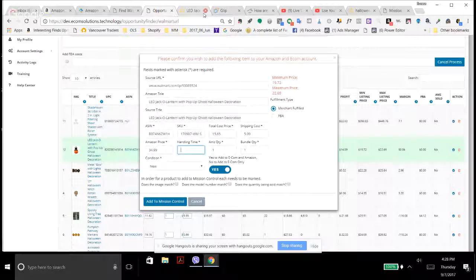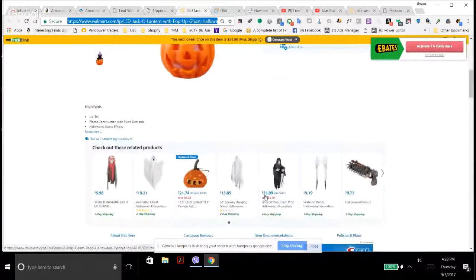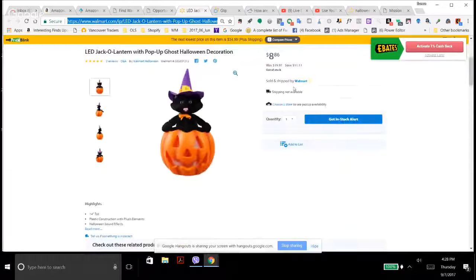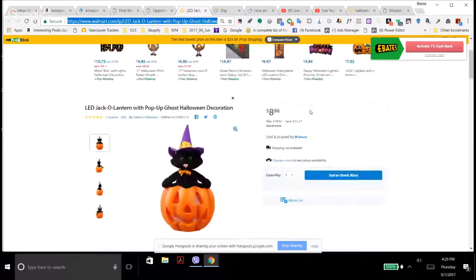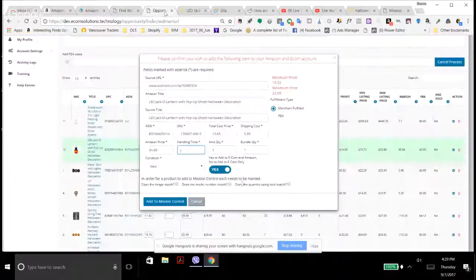And then handling time, I need to double check the listing, and then it looks like that ships out. Sold and shipped by Walmart. Well, this is a bad example because shipping is not available. So we're just going to pretend that it is, okay? I'm going to delete this later. So I put in the handling time of 4.